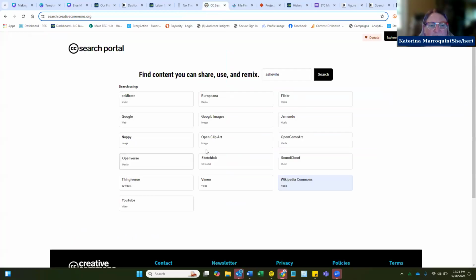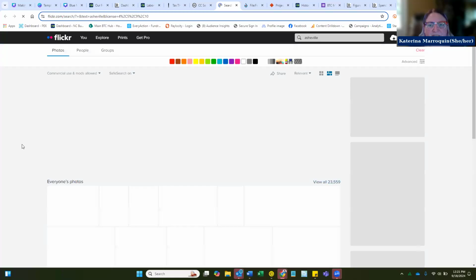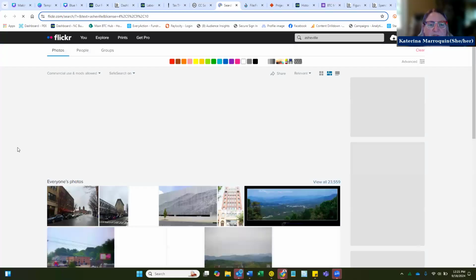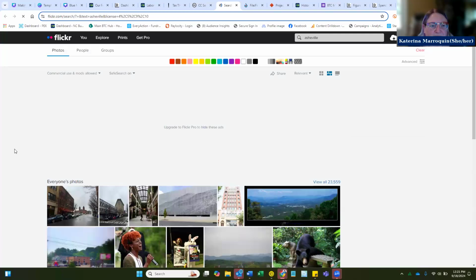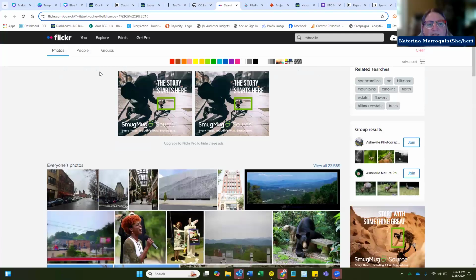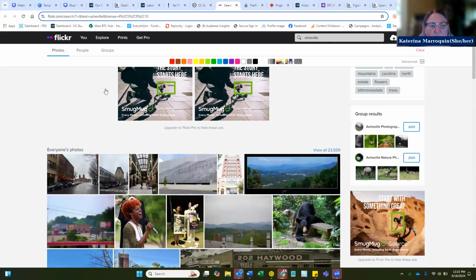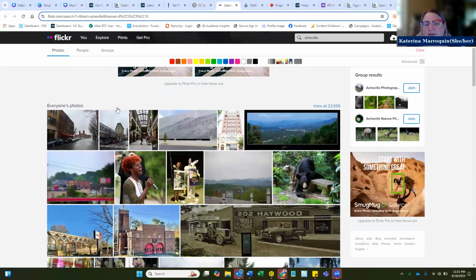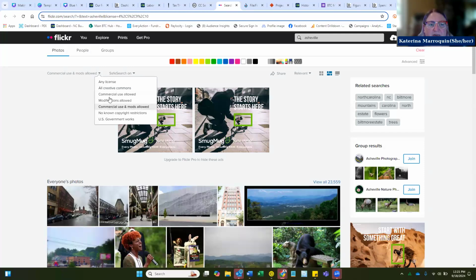Actually, it only searches one at once, I see. Okay, so I'm going to go to Flickr, which is actually one of the ones I use the most because there are beautiful photos on here, and you can search using different options. So you can go up here and change the Creative Commons license. You could say all, or you could say I want to make sure it's stuff I can use commercially. I'm just going to do all Creative Commons here.